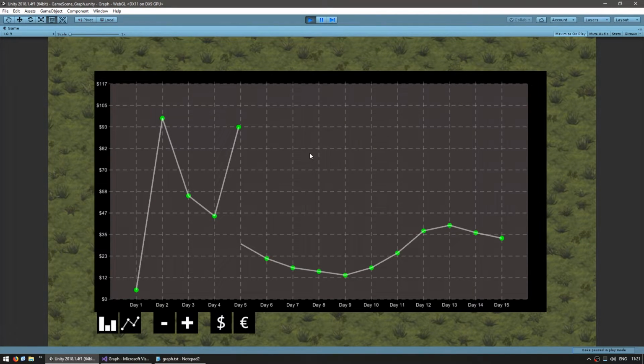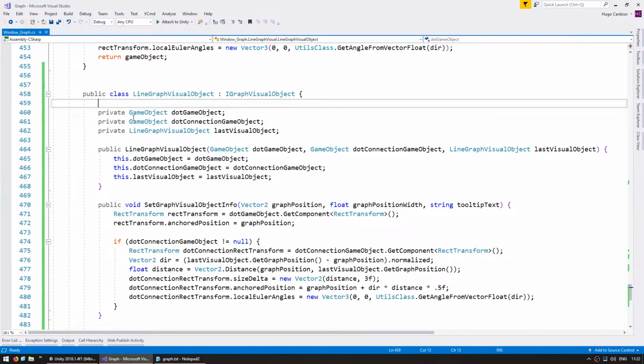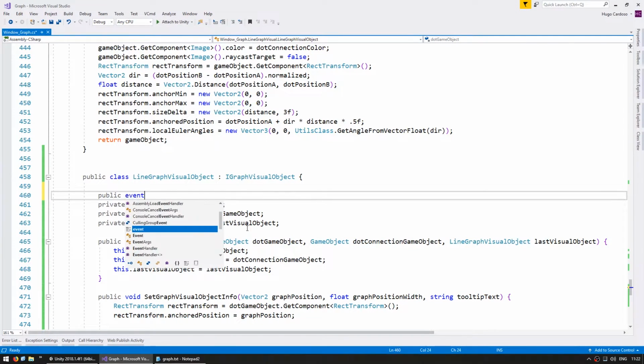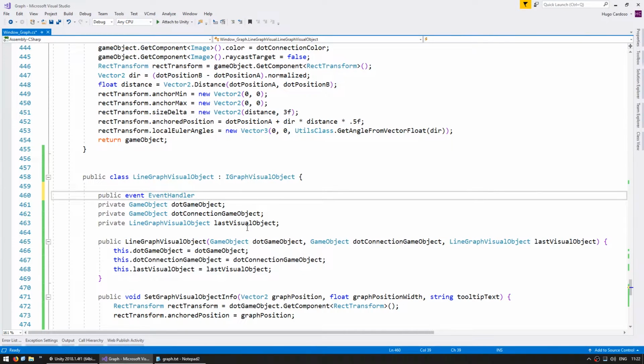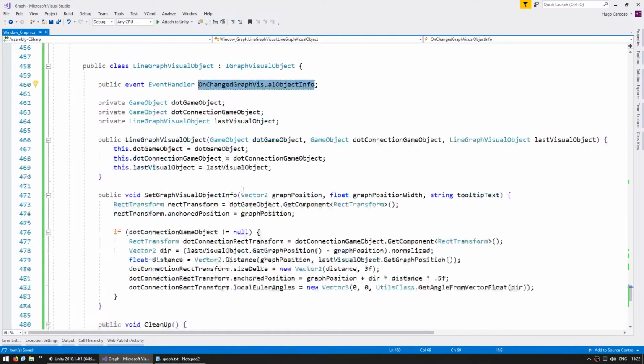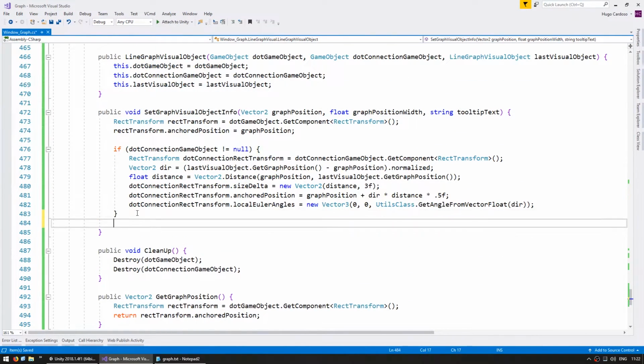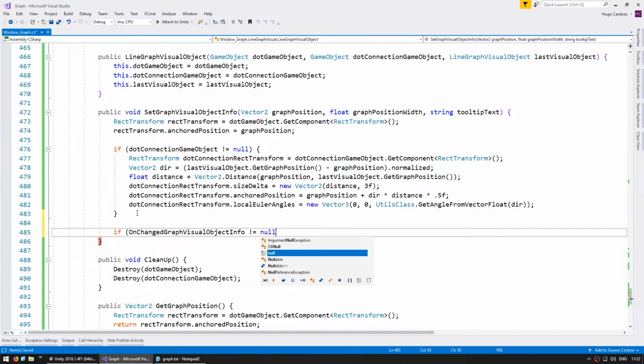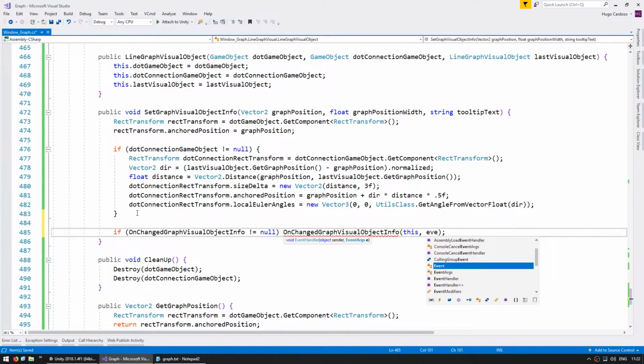This is because we have set up the object to handle the connection to the previous dot. So when we modify this one, it modifies this connection, but when we modify this one, we also have to notify this object to update this connection. So we're going to notify this object when this one changes using an event. So here on the line graph visual object, let's make a public event EventHandler, and let's call it OnChangedGraphVisualObjectInfo. And we're going to fire it in here when we set the graph visual object info. So if that one is not null, then fire it using this and EventArgs.Empty.